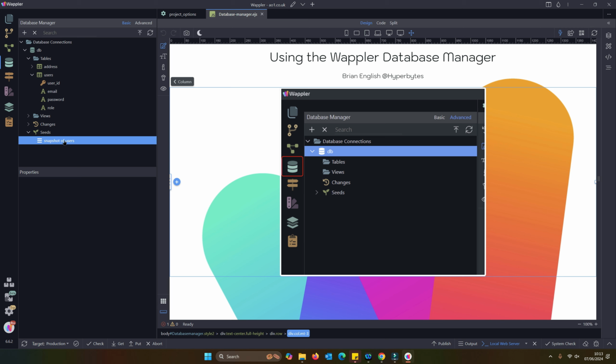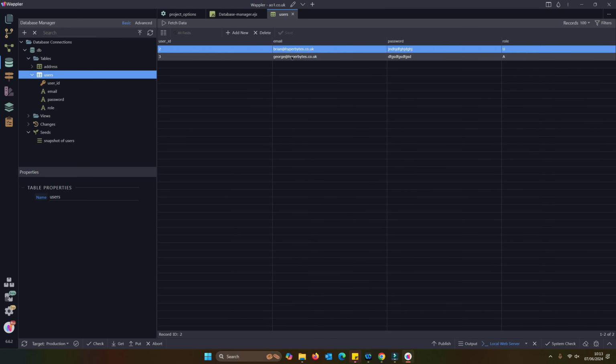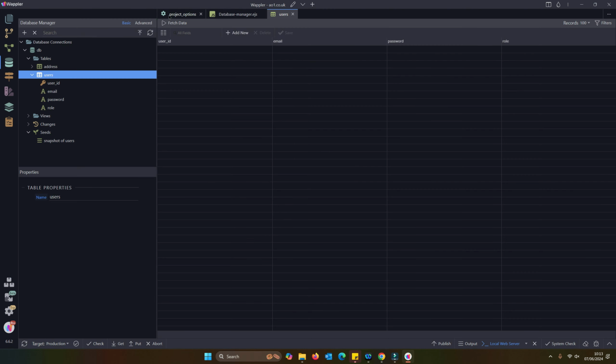If I now go into the users table, and I'm just going to delete those entries out. I'll just show you fetch data. They have definitely gone. But what I can do is go to our seed and apply that seed. Now, if I refresh the data, you will see that data has been restored. And just noticed I'm doing that in production environment.